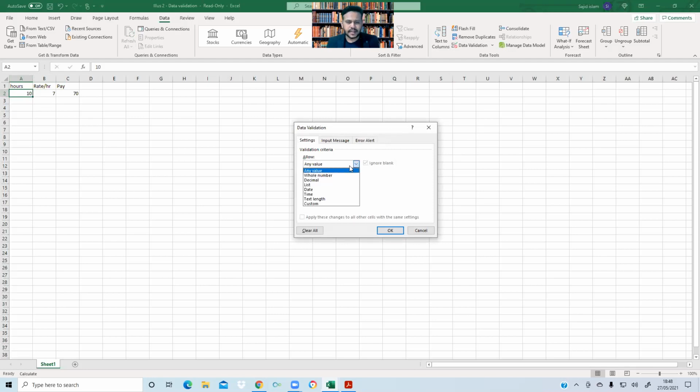So in the allow section, I can choose whole number, time, text, but here I'm talking about the decimal, so I choose the decimal. In the data section, they said choose less than or equal to. So I'm going to choose less than or equal to. I can choose equal to, I can choose just greater than, I can choose just less than. It depends on my work requirement. Then I'm going to enter. They said enter maximum 60, so I'm going to say 60.